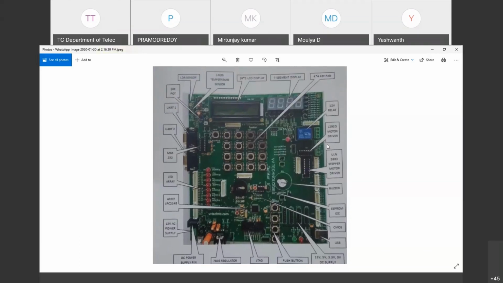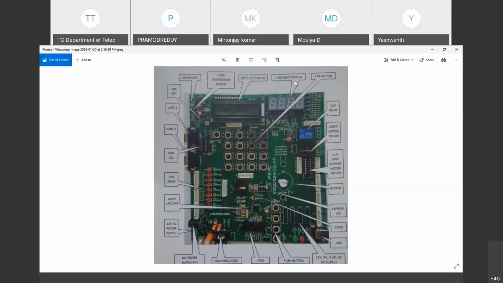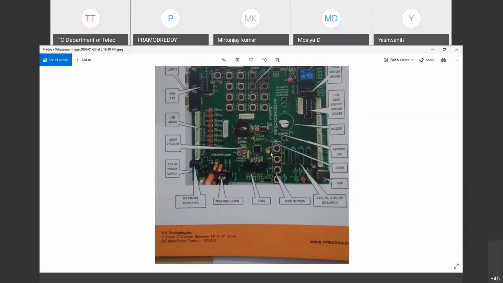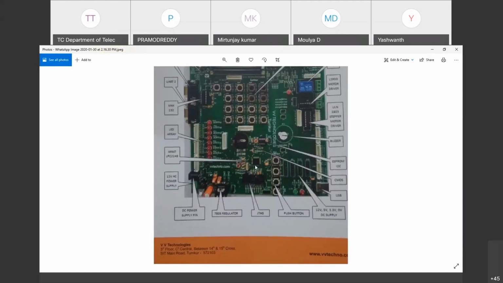12 volt relay is there, 4x4 LED keypad is there, 7 segment is there, 16x2 LCD is there, LDR sensor is there, LM35 temperature sensor is there, POT is there, UART1, UART2 is there, that is universal asynchronous receiver transmitter ports are there, MAX232 IC is there to drive those things. It means the driver ICs along with the external peripherals are there with this ARM controller LPC2148. I can conduct so many experiments using this board. That is what we are trying to do by programming the IO ports of this IC.